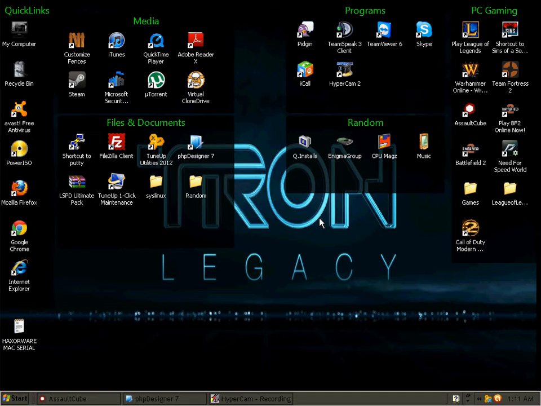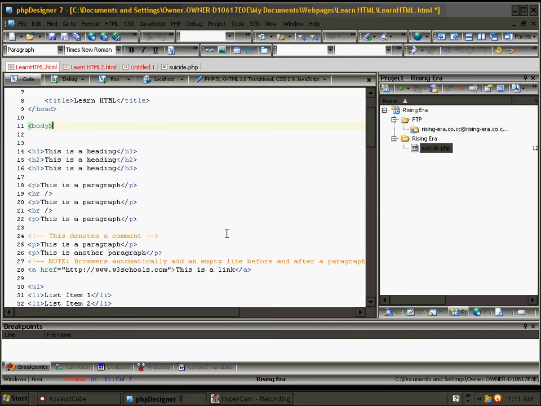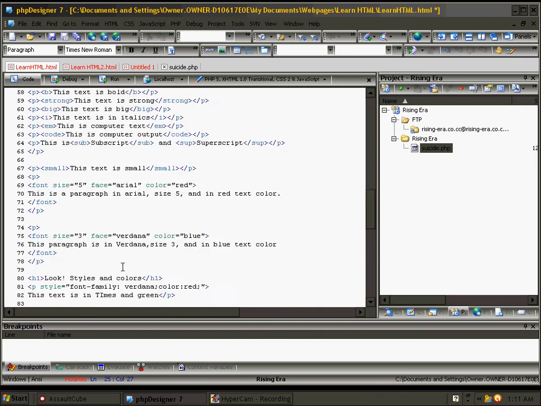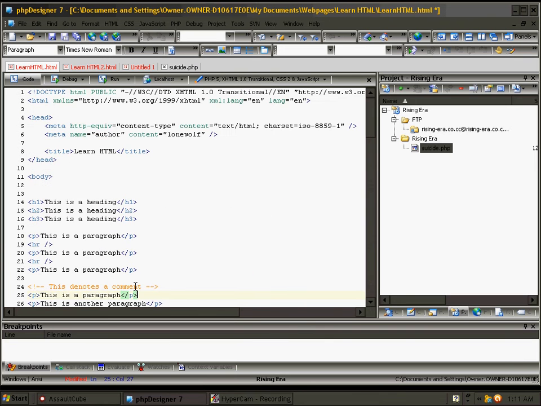Well, HTML is a language for describing web pages, and it stands for Hypertext Markup Language. Meaning it's not a programming language, it's markup. And a markup language is a set of markup tags. As you can see here in my editor, you can see all these markup tags everywhere. And HTML uses markup tags to describe web pages and web documents.